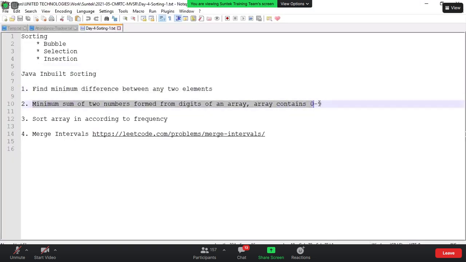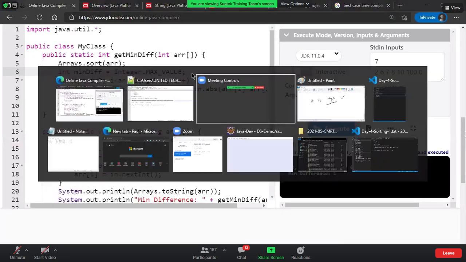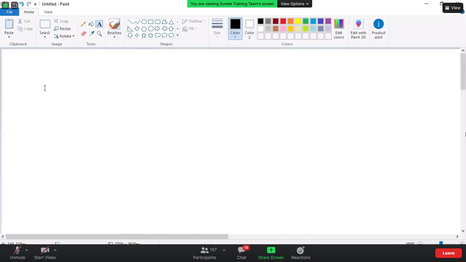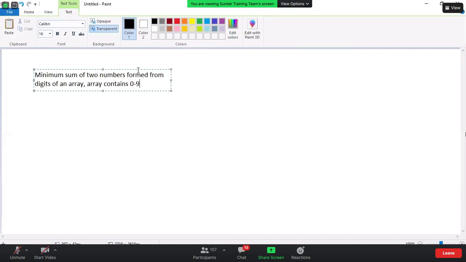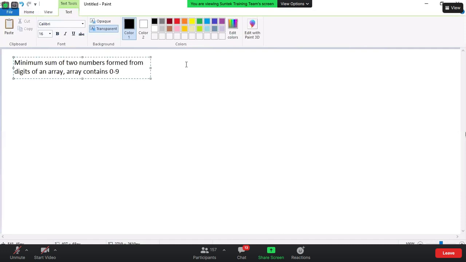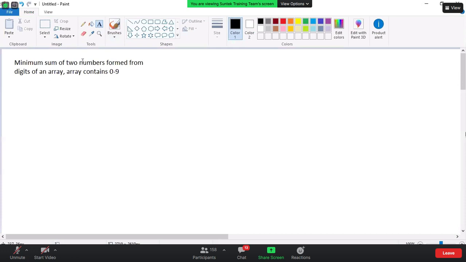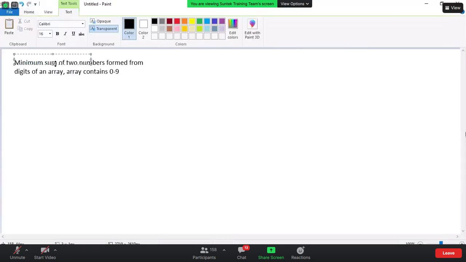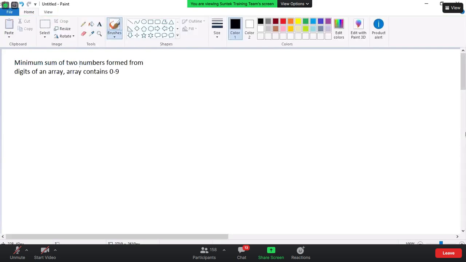Minimum sum of two numbers formed from digits of an array. The array contains digits 0 to 9. So this is the question: minimum sum of two numbers formed from digits of an array. The question here is similar. The previous question was minimum difference, and it is now asking for minimum sum. But the question is a little different now.